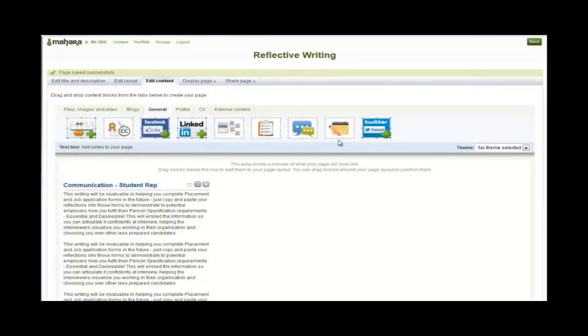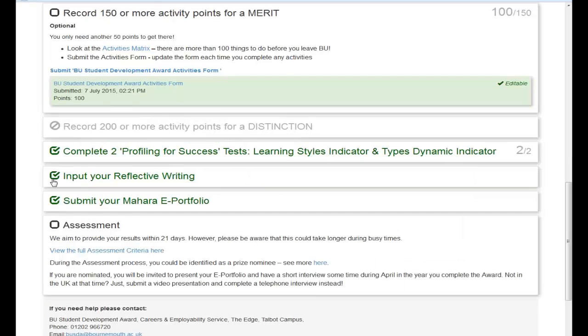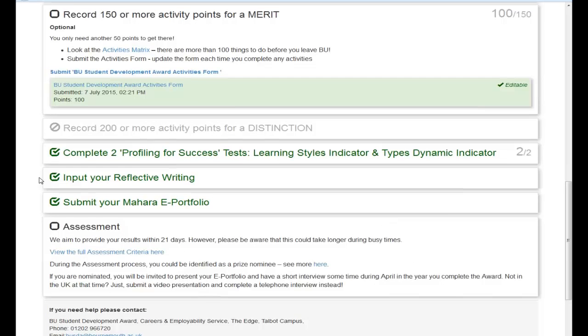As you can see, it's a straightforward highlight, copy, drag and drop the text box, right click and paste. You'll be able to watch the whole video in your own time. Let's have a look at the assessment criteria.